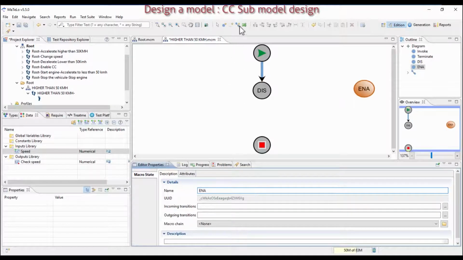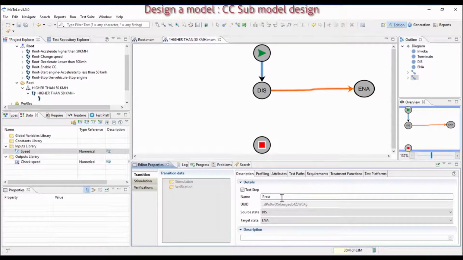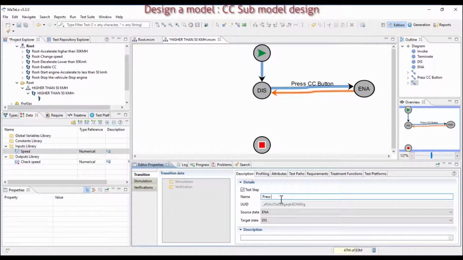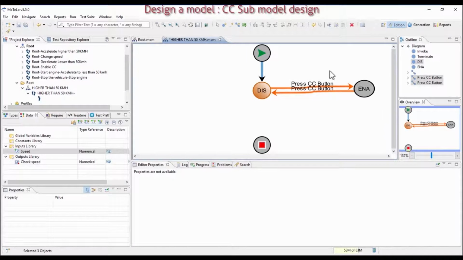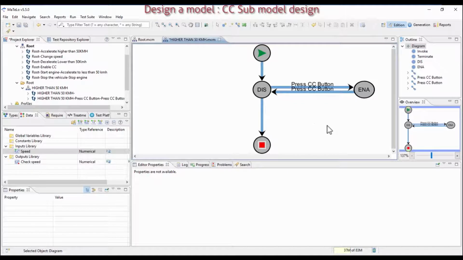Next, go to another state called enabled. Create a transition to push on the main button, the cruise control button, the one in the middle, which allows to go from disabled to enabled. When you press again, you go from enabled to disabled. To sort your model, use the small system icons at the top of the screen to sort the different states and transitions. Then, exit disabled with a transition which allows to go back in the root state.